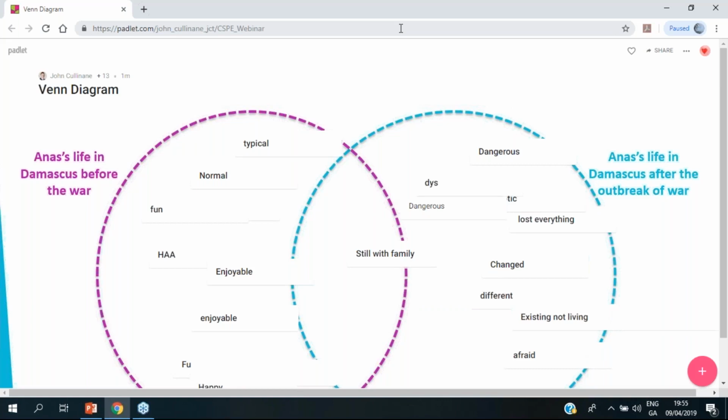And I think even some of the terms coming in there, we can really see the emotional impact of this clip. I see someone's written there, existing, not living, afraid, dangerous, lost everything. Some really emotive terms. And then some really interesting terms on the other side in his life before the war also. And perhaps this is something our students may not always consider. Have our students ever considered what someone like Anas's life may have been like before the war? Some great words coming in there also. Enjoyable, fun, normal, typical, safe, happy.